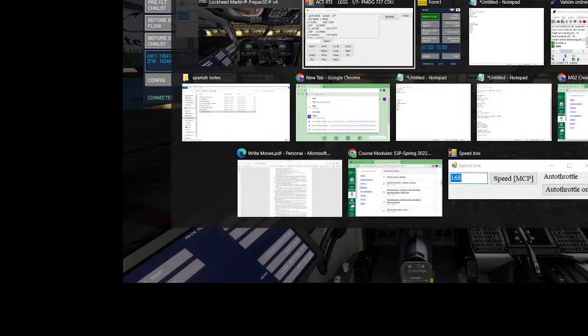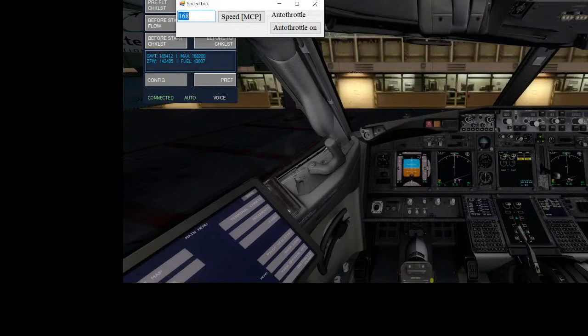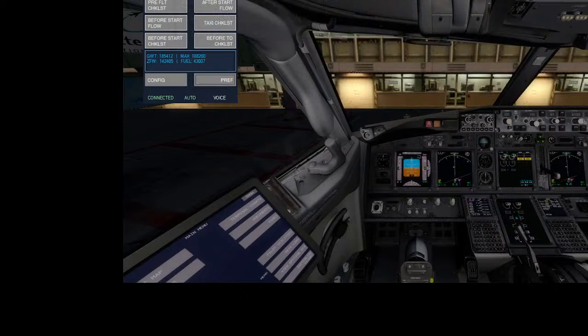Act RTE legs 1 slash. Speed box row 3, column 3. Speed edit selected 168. And if you're doing a full thrust takeoff, you can set your speed to 200. Yeah, you want to be safe. I always set it to 200.